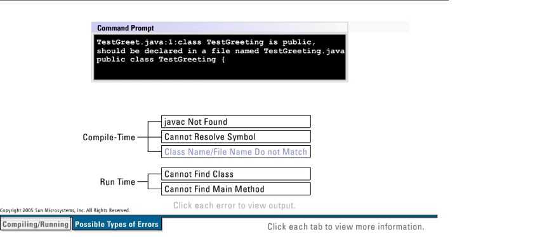Click the class name / file name do not match error. I mentioned before that your file name must match your class name and then have a .java extension. So if your class name is TestGreeting, you must have that source code in a file called TestGreeting.java. Here we can see that we've accidentally saved our TestGreeting class in a TestGreet.java file. This is incorrect, so you would get an error message something like this.